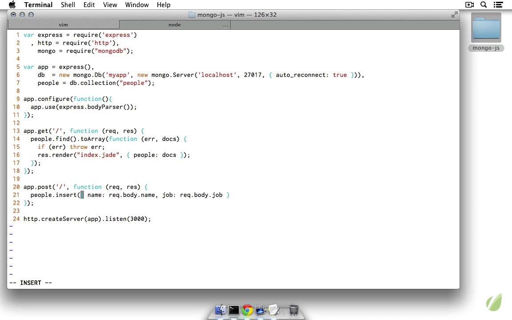Now, if you aren't familiar with the way Express works, the request body here is just the values that got passed from our form since our form was posted. The body is where those parameters are stored. So request body name, request body job, that's good. So now we can have a callback function here that we will call when the item has been saved. So we'll put our document there. And as before, we can just say, if there is an error, throw the error.